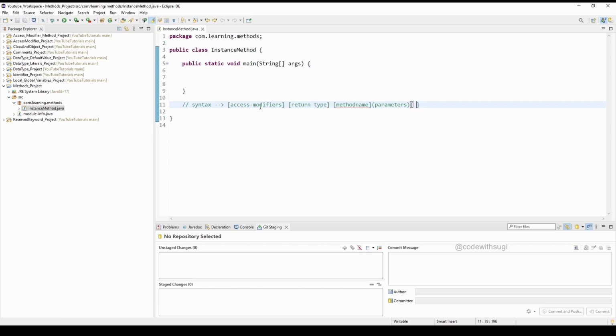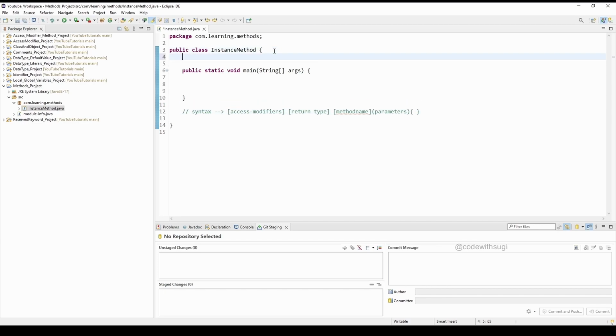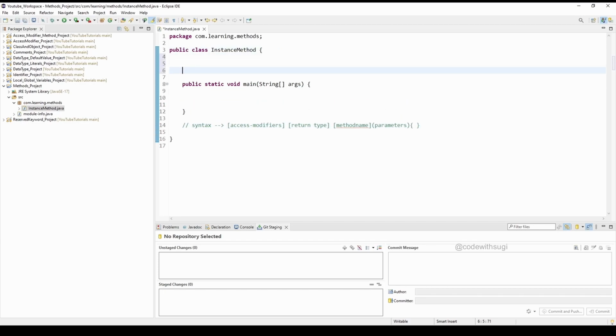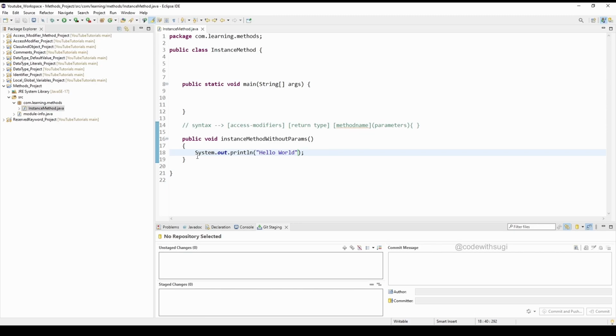Before we get into this method declaration, first we will discuss why these methods are required. Before we discuss that, I will create a method so that we can easily understand it. We have four modifiers, and I'm going to take public as the modifier now. I will say void because I'm not going to return anything in this method. That's the reason I'm taking void. Then for the method name, I can say instance method without parameters. Without parameters means I'm not going to pass any parameter. So now this is our requirement. We will discuss why this method is needed in Java.